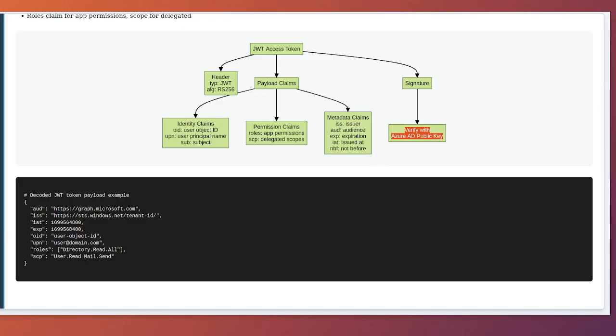The roles claim contains application permissions when using the client credentials flow. If your service principal has been granted the storage blob data contributor role on a storage account, the roles claim in the token will include an identifier for that role. Azure services validate these roles claims to authorize operations.